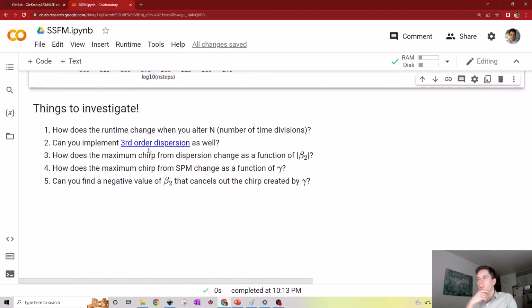Another thing you can investigate is how the chirp depends on the magnitude of beta 2, and maybe how it depends on the magnitude of gamma. And also you can find a negative value of beta 2 that will cancel out the chirp that's generated by gamma. That's another thing you might want to look into, along with the concept of solitons.